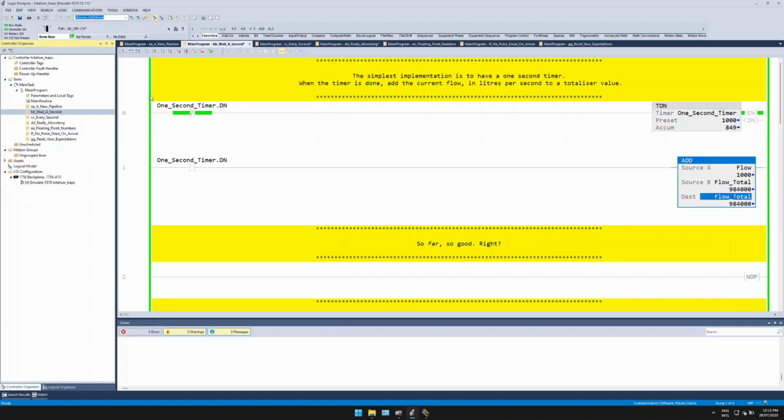The simplest implementation is to have a 1-second timer. When the timer is done, add the current flow in liters per second to a totalizer value. So here our timer is counting up to 1,000 milliseconds. When that time is done, we add our flow of 1,000 liters to our flow totalizer. So far so good, right?